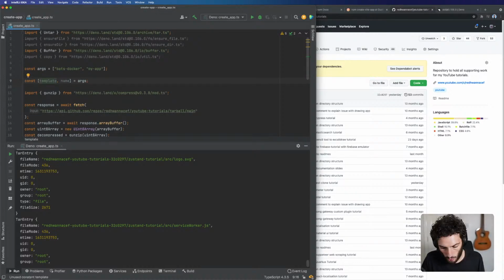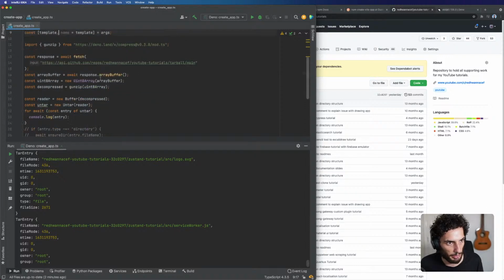And we will default this. We default the name actually to template. So you have to pass in a template. You don't need to pass in a name, but if you do, it will override it. So if you don't pass in a name, it's going to default to the template. That's fine.